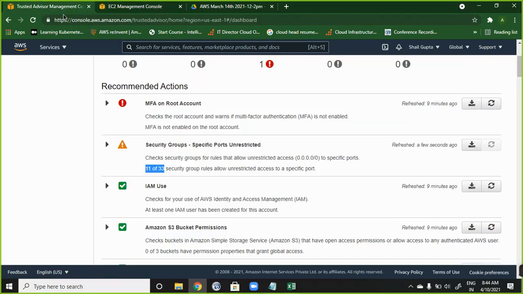I go to Trusted Advisor again and I refresh. I cannot refresh now. Why? Because it takes time, at least 10 to 15 minutes. After that it will come. Yeah, now it has come, so I refresh this. It was 11. Now let's see if it is reduced to 10 or not. It should be 10 as per my knowledge. See, you can see now it is reduced to 10, right?